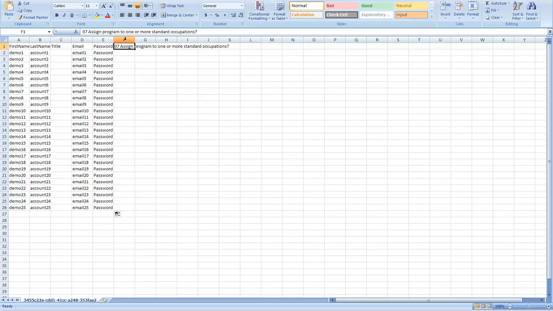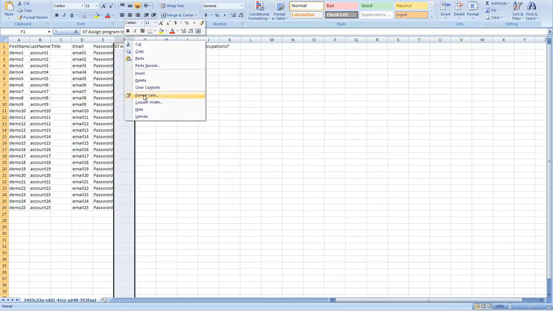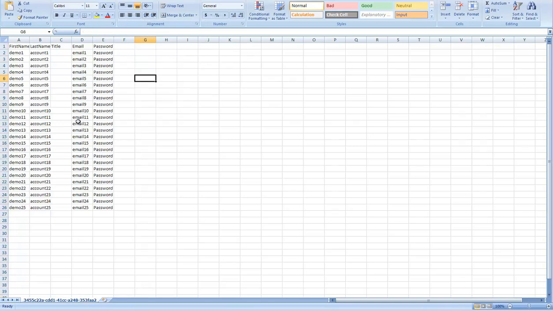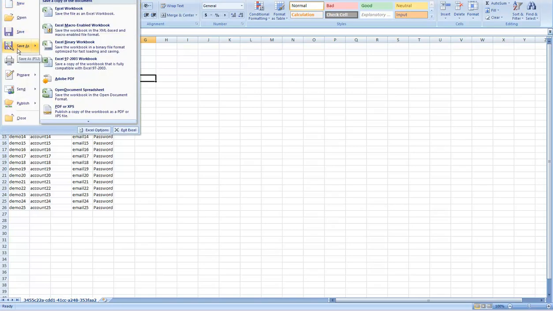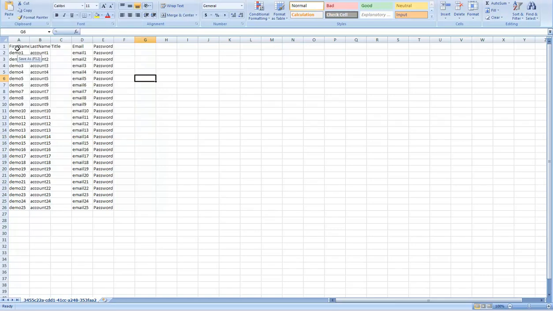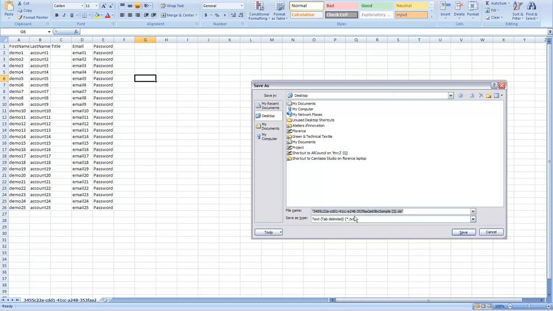For this column, you can actually delete it because we won't use it. So you can just select it and delete. Now that my list is ready, I can go ahead and save it. But now what I have to do is save it back to a Notepad document, which is actually a text document. So I'll choose this one here.